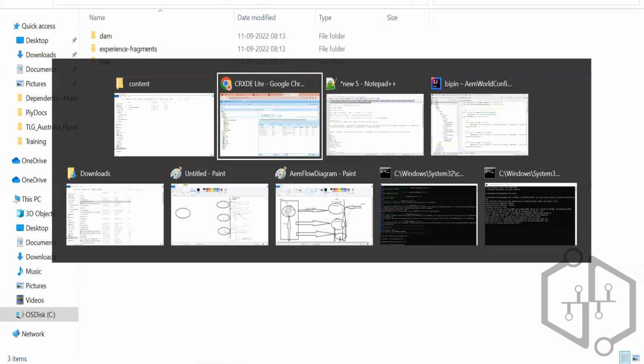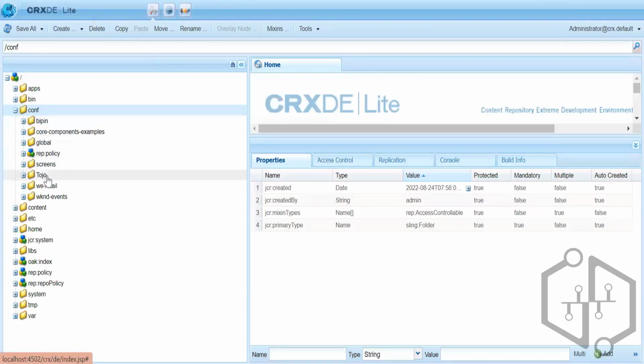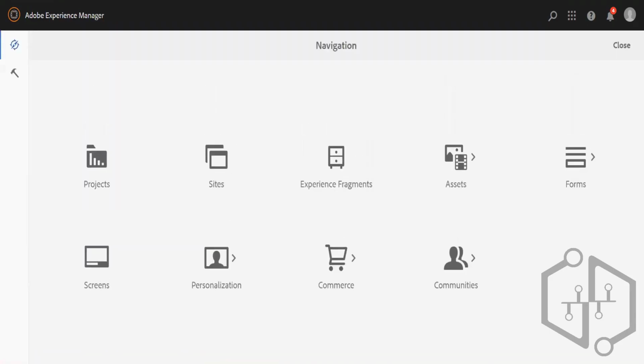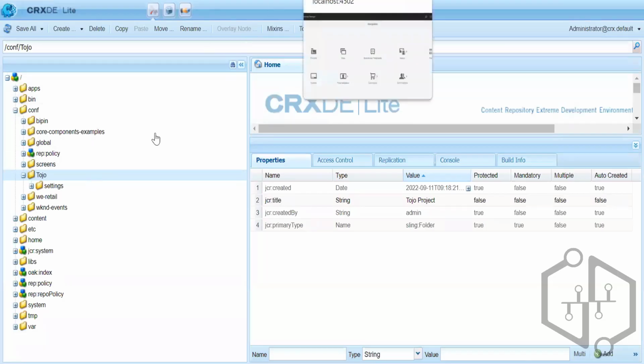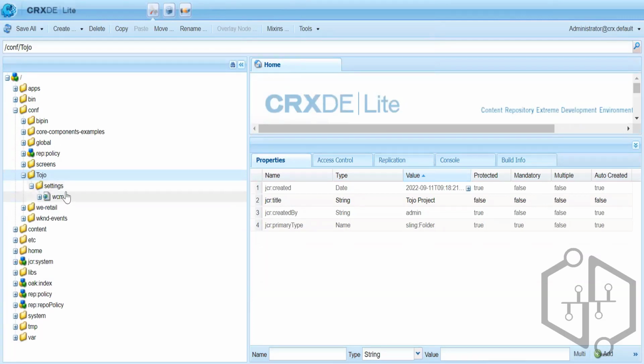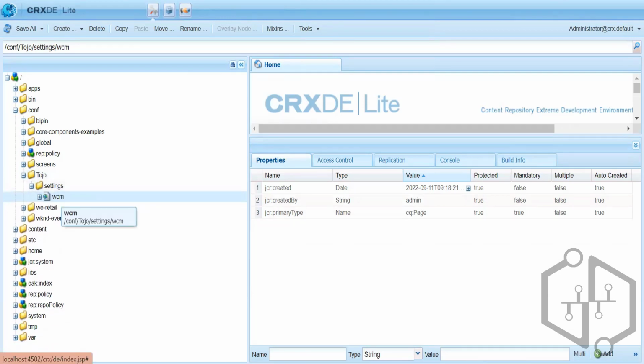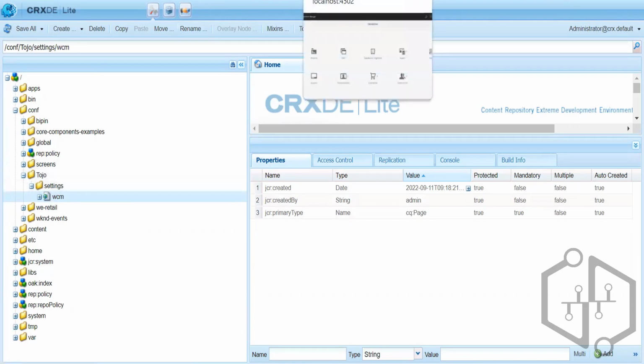Now, I have this folder over here, then why is it not visible? Because firstly, I have to authorize my folder so that it is able to create content fragment models. I need to give authority to my folder to create content fragment models. As of now, you have this Tojo settings WCM. But the time I give this Tojo folder the authority to create content fragment models, you will see a new folder get created below settings. Let me just show it to you.